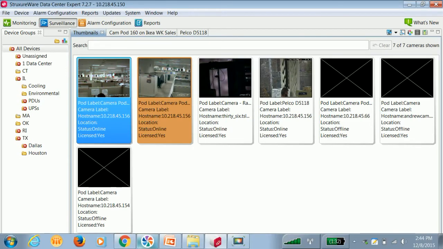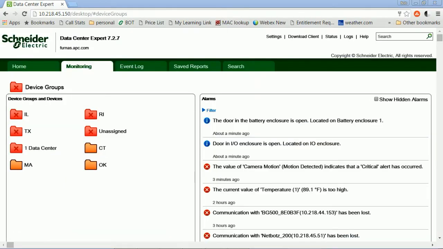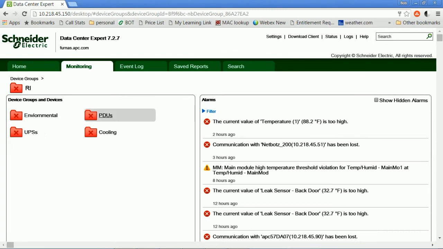We do also have a web client. Okay, so I've just launched into the web client here by typing the IP address of the server into the address bar and authenticating. So what we see is multiple tabs. This first tab is monitoring, where we can go ahead and see our device groups, and we can drill into specific devices. On the right hand side we see alarms, so we can see our active alarms.